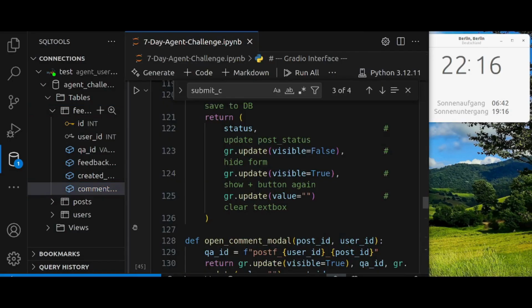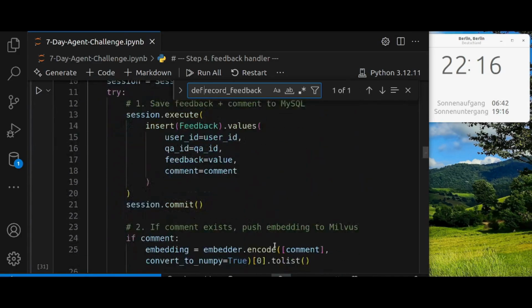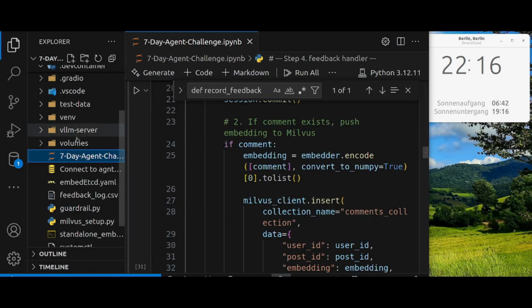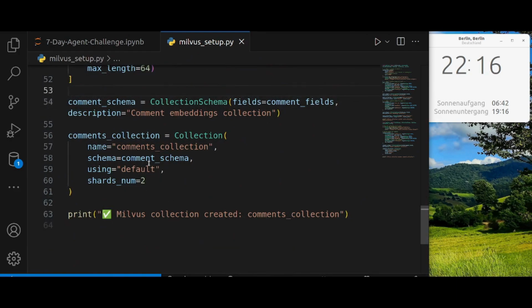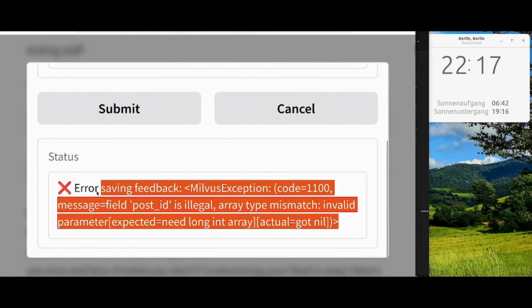The identifier is properly formatted. So the MySQL side looks good. Now let's go back and review the definition of the record_feedback function. We also need to recheck the column types of the comment collection in our Milvus_setup file. I copy the error message and ask my assistant how to fix it.